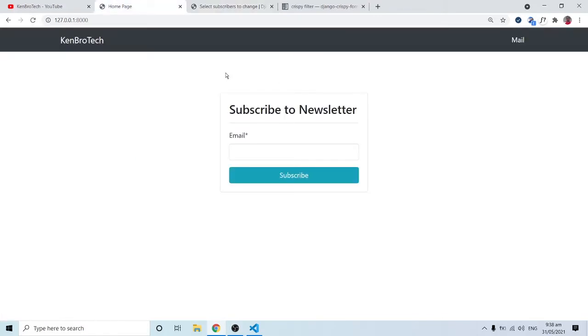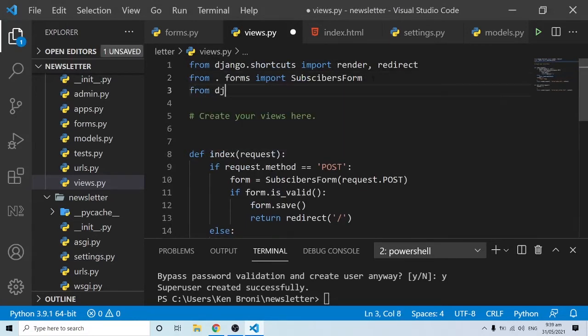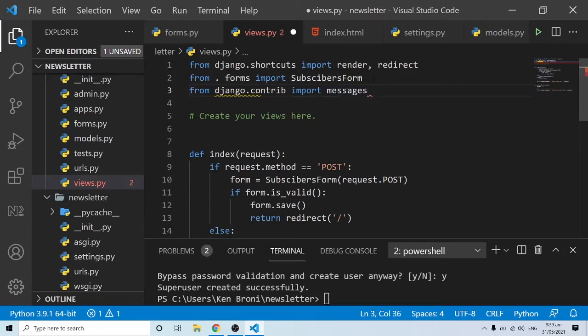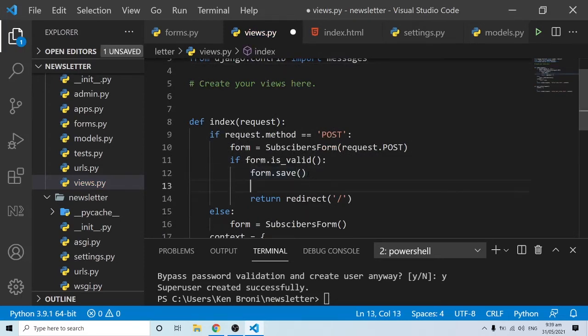Now it is prudent we put in some kind of a flash message, like I showed you, that something has been added, so that the user knows that yes, the subscription has gone through. So in order to do that, we are also going to import something over here. I'm going to say from django.contrib import messages. So we are going to use these messages over here. Immediately after saving, we are going to call the messages.